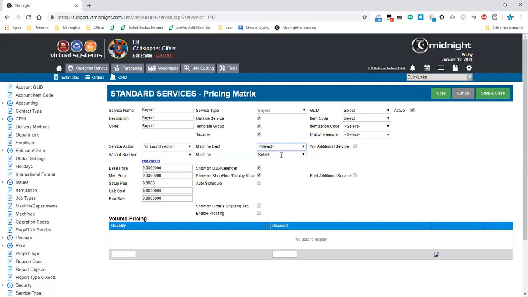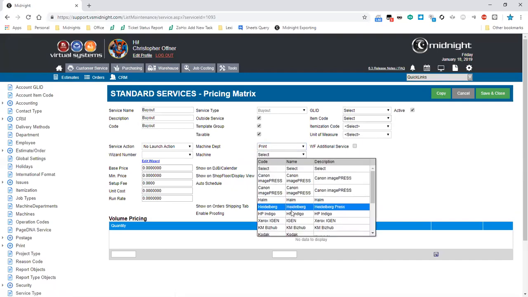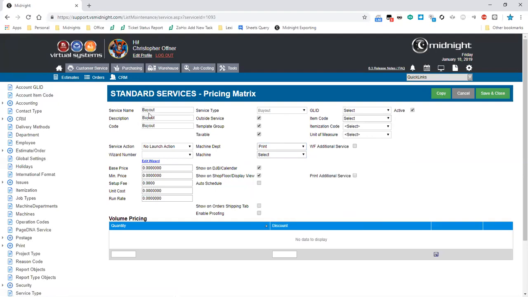Finally, the machine department and machine choices allow you to fill in scheduling information to automate your scheduling process a little bit more. In this case, if you were to pick a machine department, your available machinery would derive themselves from the department. You do not have to pick a machine specifically for one of your services, but having a department selected does allow a list to consolidate itself in the future.